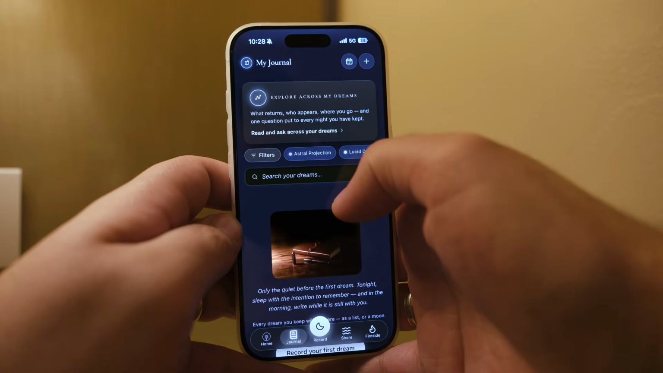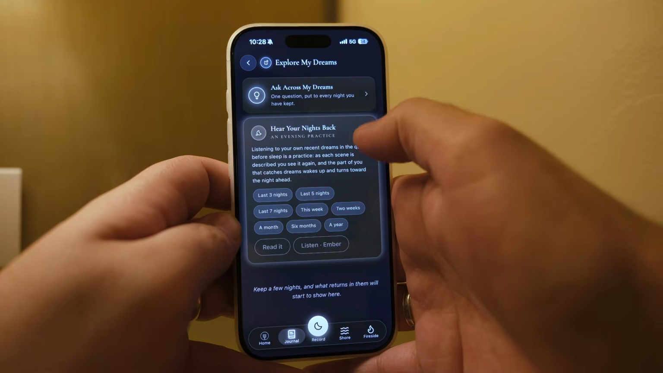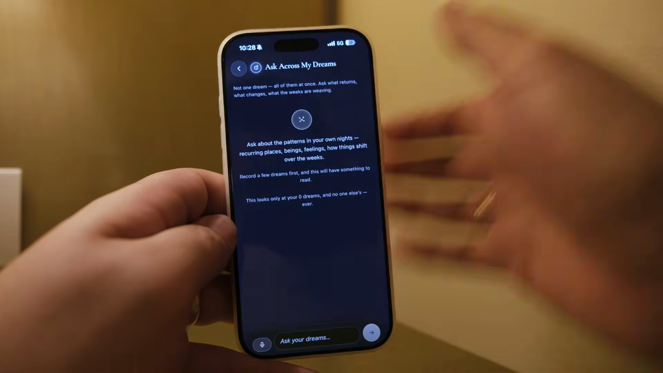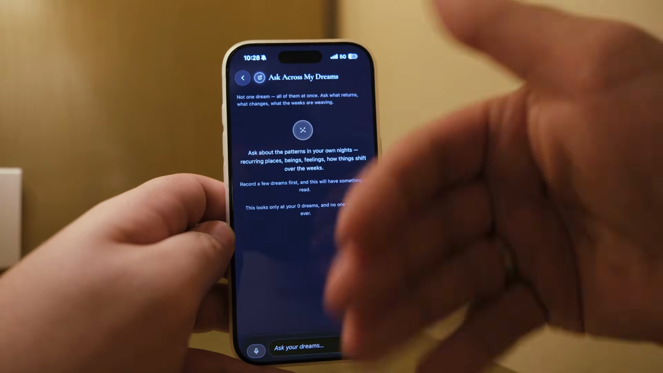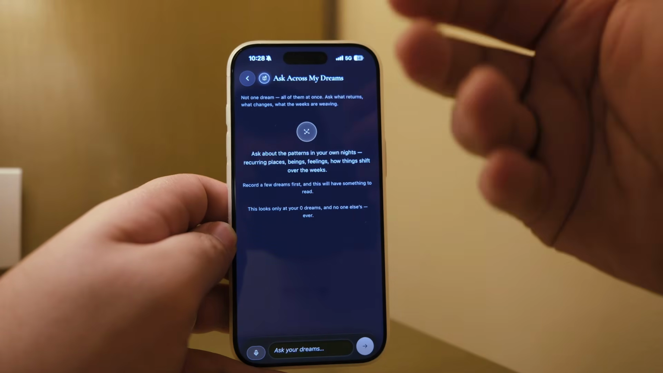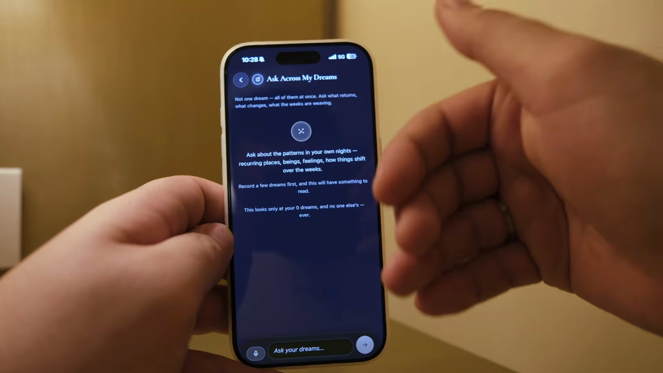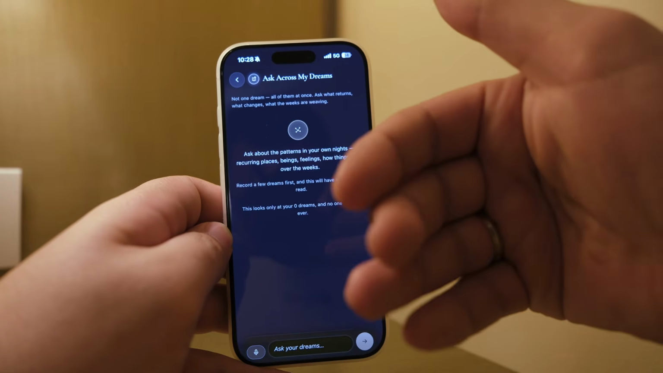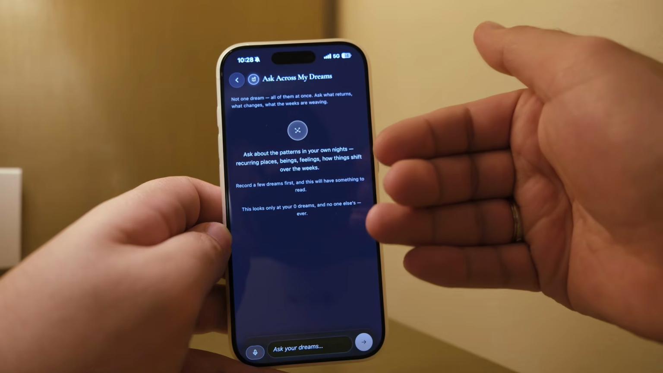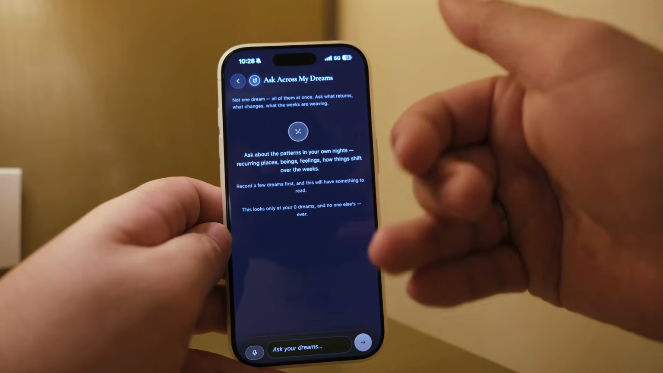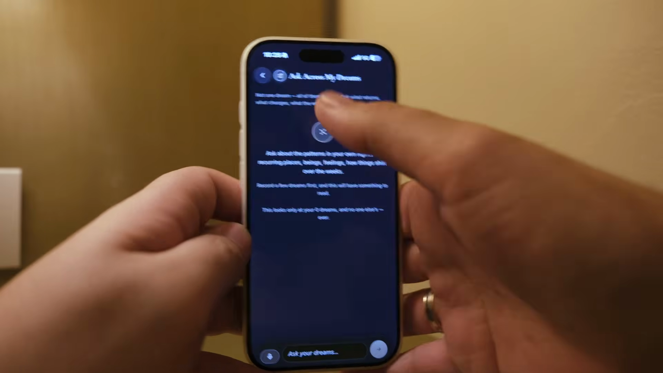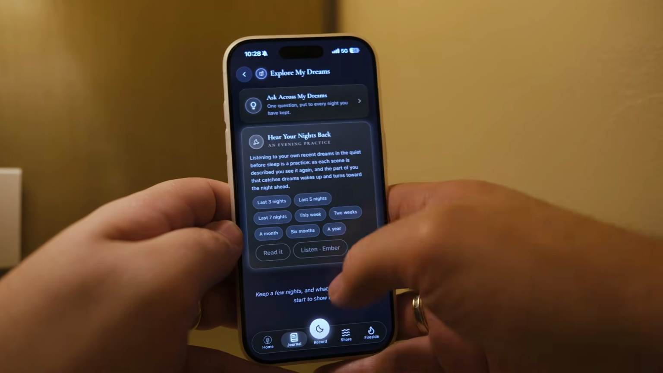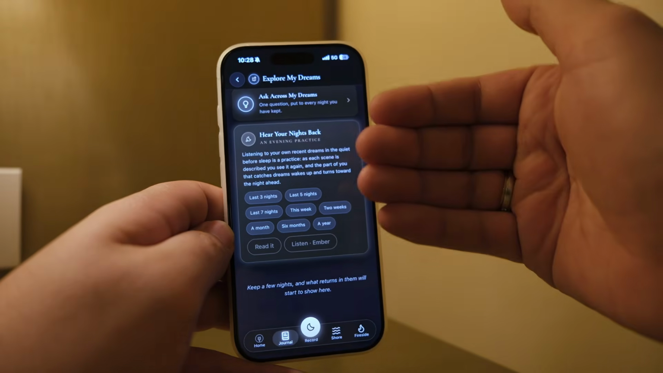Explore across my dreams. So you can actually ask any question here. The more you record your dreams, the more interesting insights you would be able to get from this. But you can ask many things, like what are the most common symbols and the most common themes that my dreams are showing me. This is a very good tool. I recommend everyone to use it.